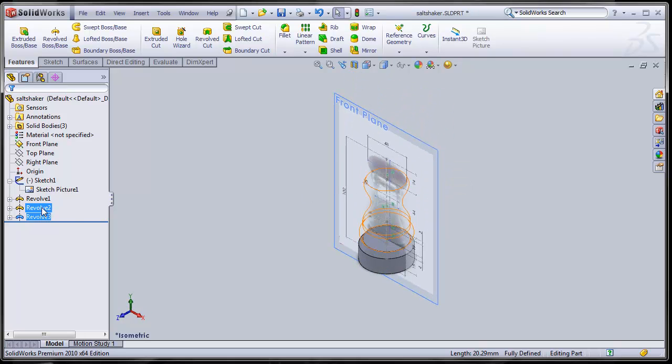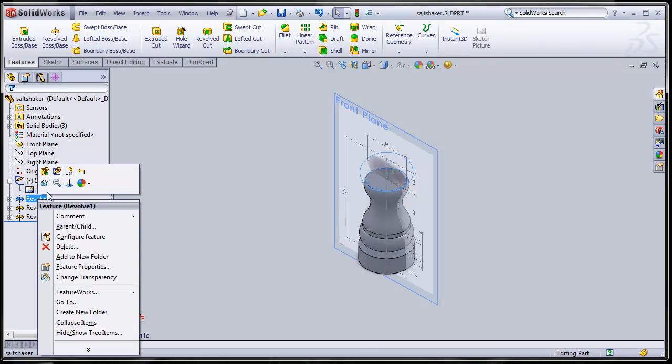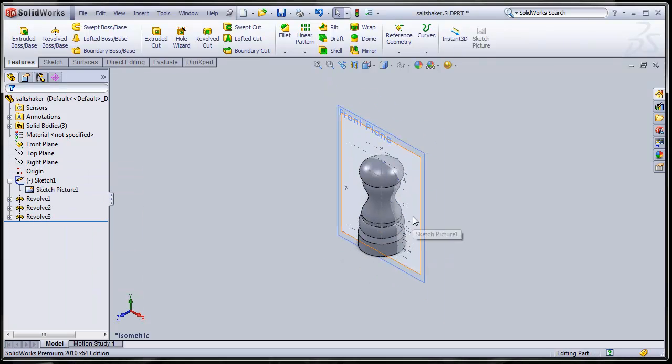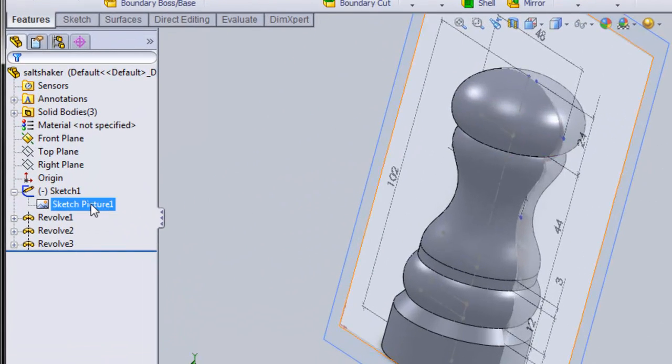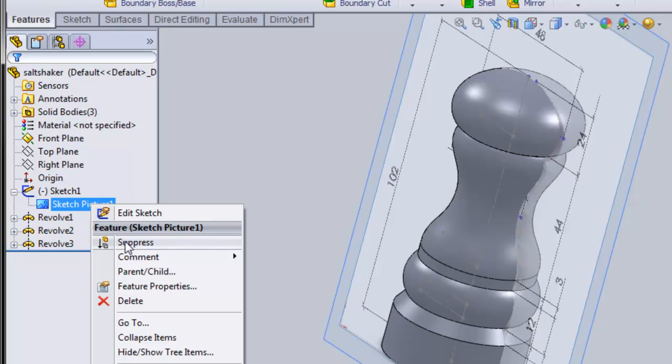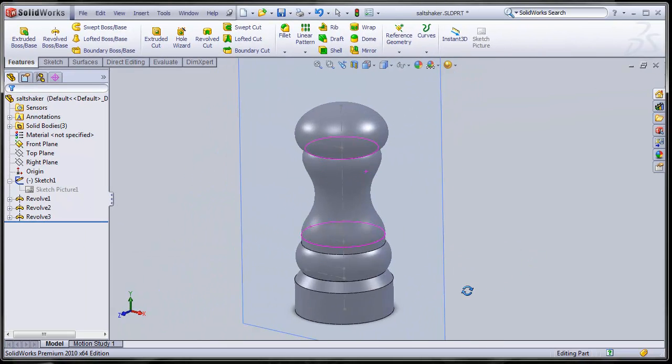Now I'm going to right click on the previous features, and I'm going to show them because I want to see them. And so here I have my salt shaker. I'm going to suppress the picture so then I can see the salt shaker and nothing else.